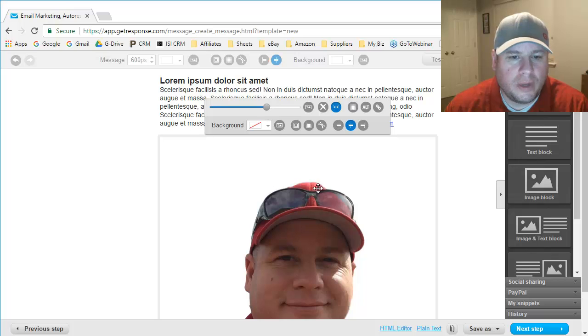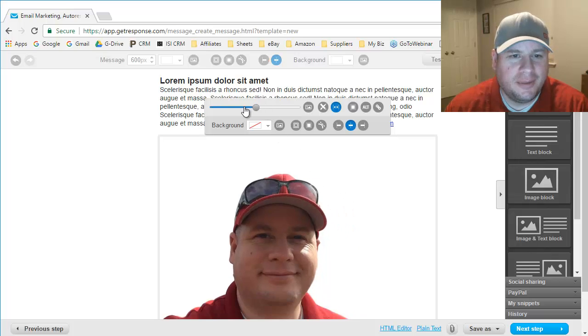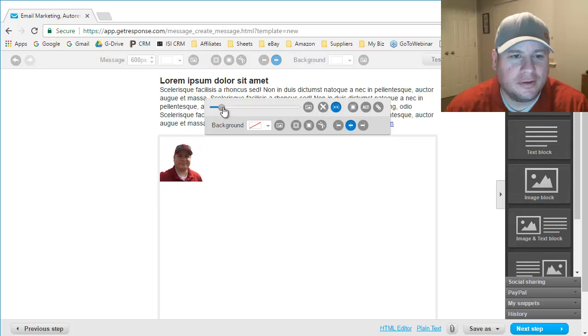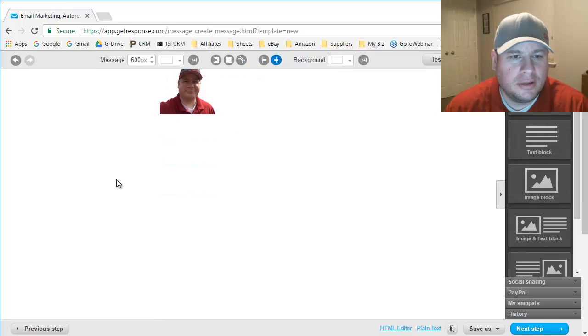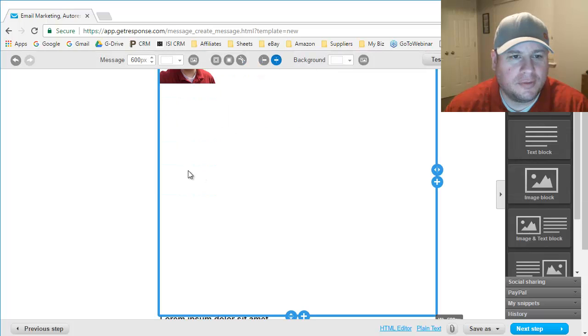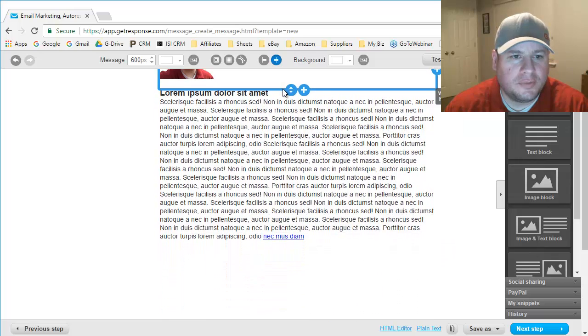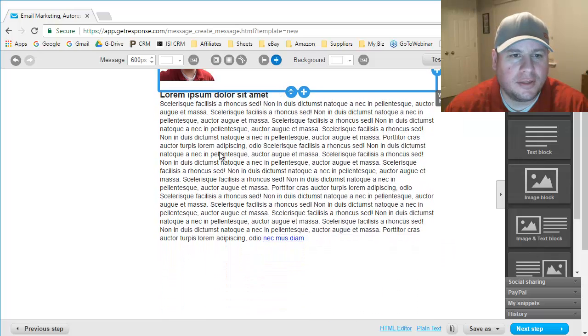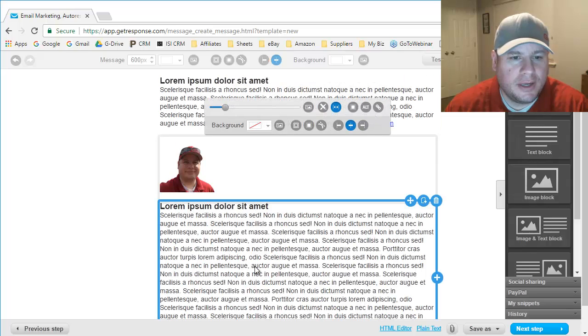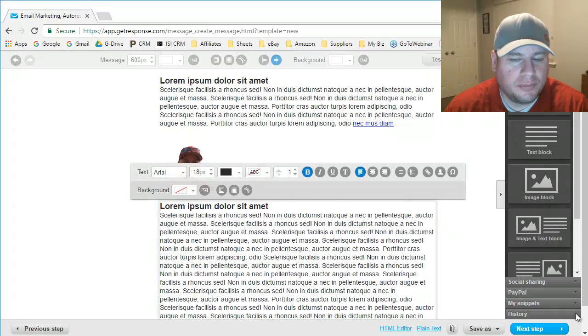But then it's way too big, so I'm going to bring it down to size here to make it smaller. All right, and once I've made it smaller, you'll notice that this image block is really big because it had the big picture. So I'm just going to move this up so there's not as much white space underneath. And then at the bottom here is where I'm going to be putting my signature.